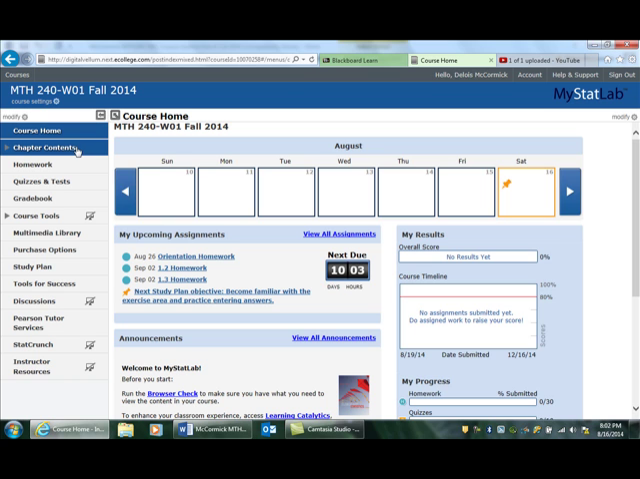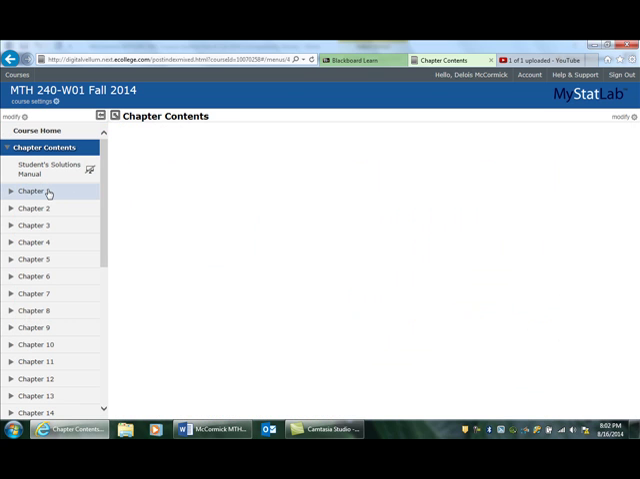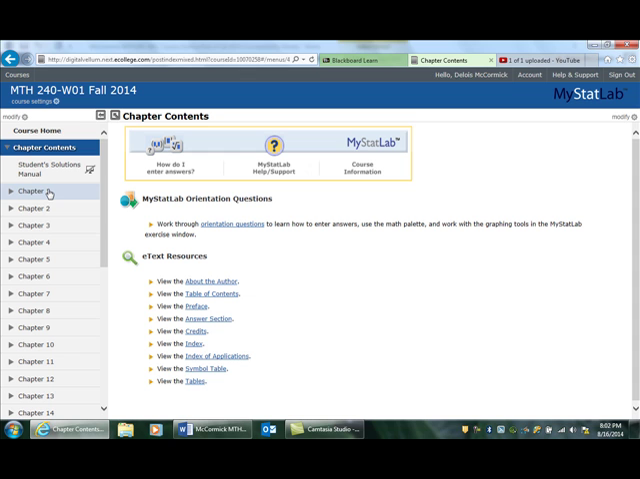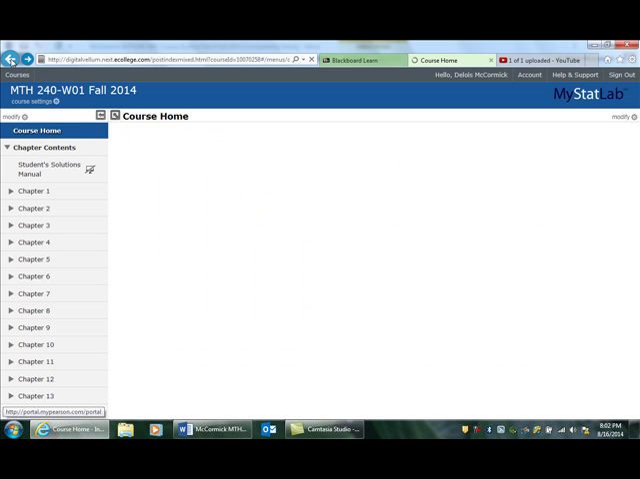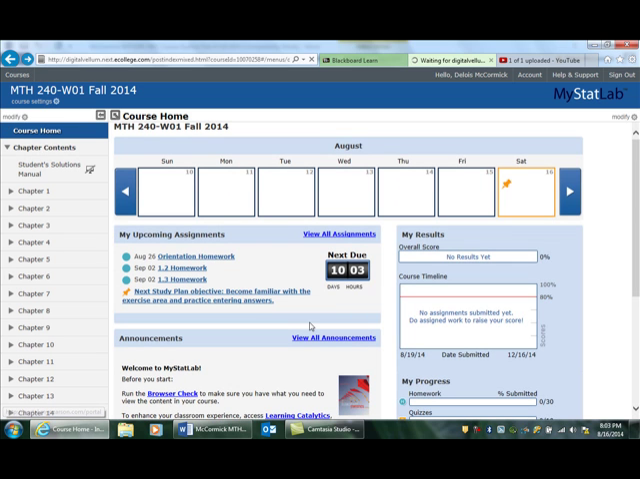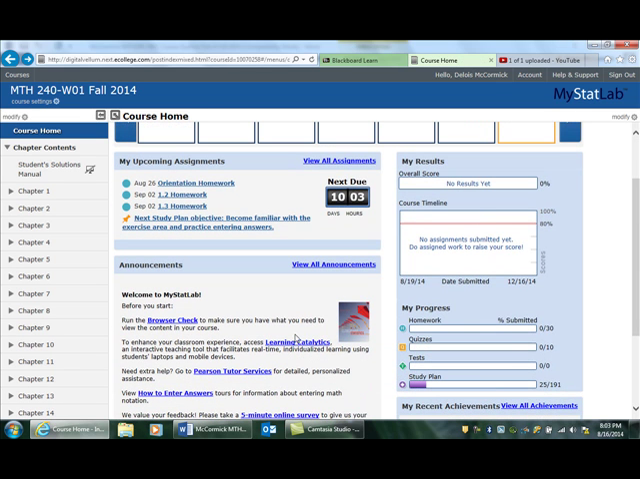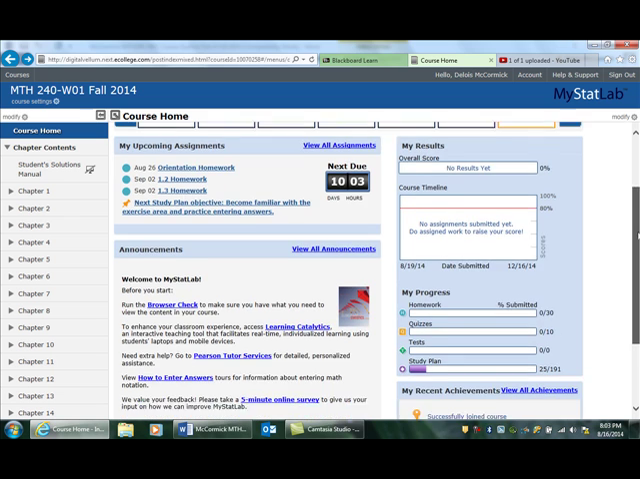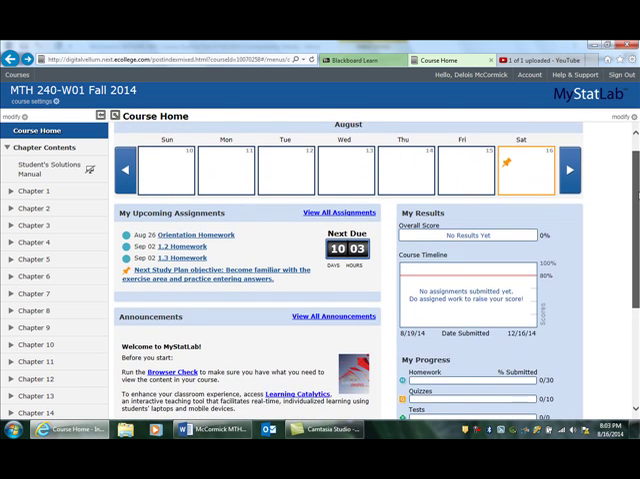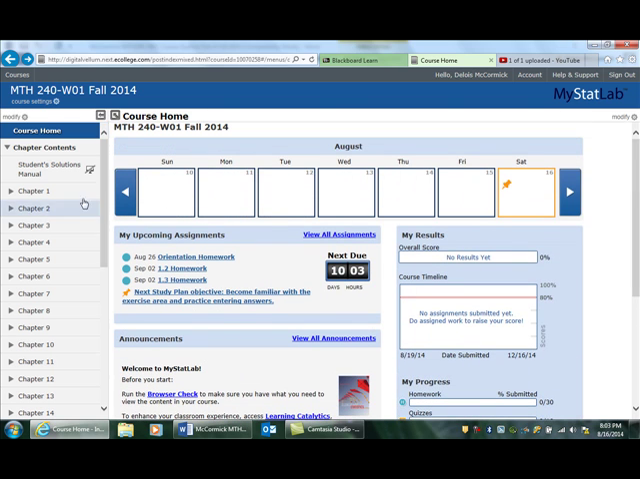Chapter contents: this is where your ebook is located, and this is where things went wrong for me. Let me go back for a moment to the course home. I meant to point this out. This is the better browser check. You need to go through that. How to enter answers might be a good one as well. So those are a couple of things that you may have some information on. Now back to the ebook.